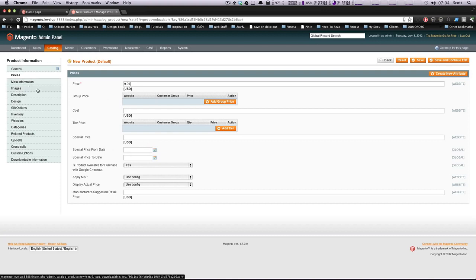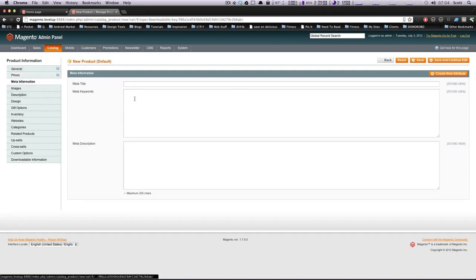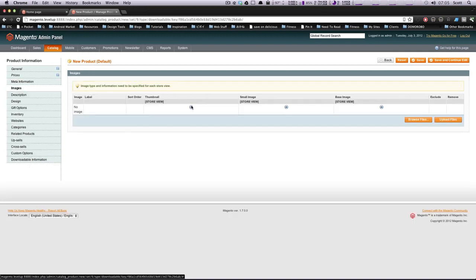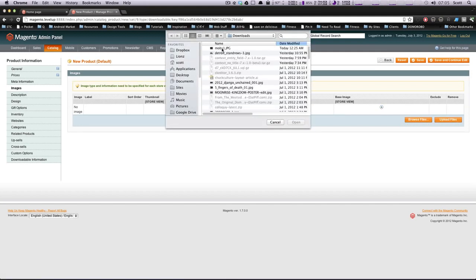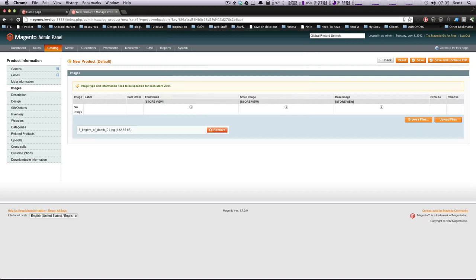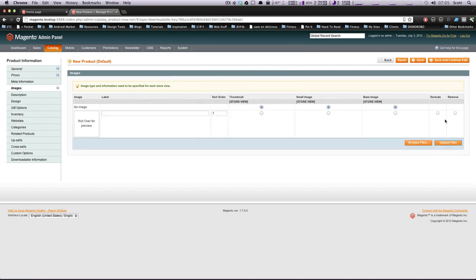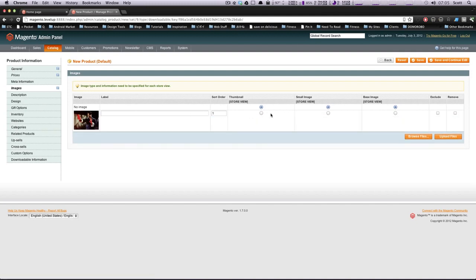Okay, so if you'll notice, there's not a ton of extra stuff here. There's nothing crazy yet. In fact, this doesn't really get totally different until the very bottom, this downloadable information here. So let's go to images. We're going to want to add an image. Let's just grab something from my downloads folder. I'll just upload it. It's an image from the 5 Fingers of Death. Okay, save this. And we're going to set these to be all the same image.